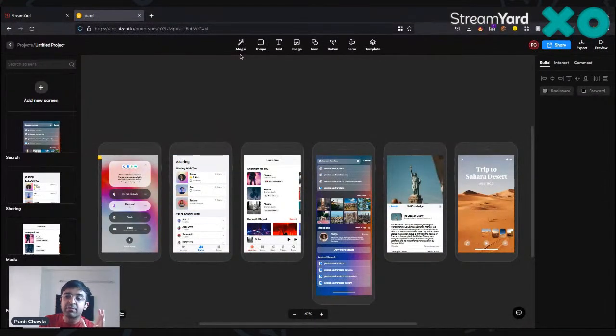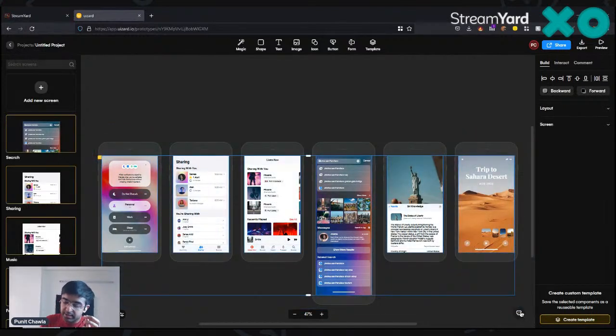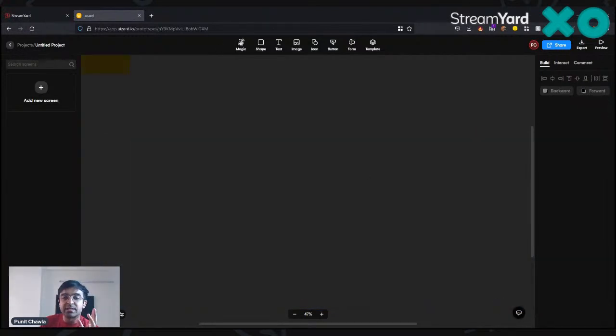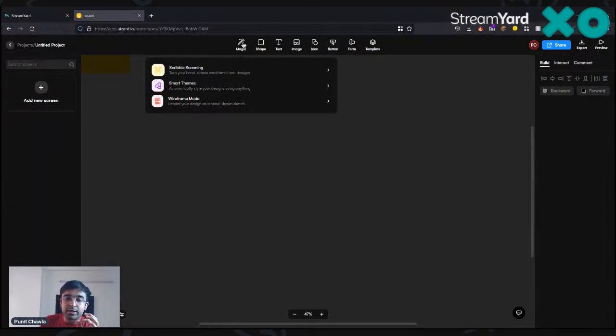Now the real fun begins. If I delete all of this, the real fun begins when I say, okay, I want to start with a drawing. I want a drawing to be able to convert into a complete product in a matter of seconds. Sounds a little crazy to a lot of people. How can a drawing on a sheet of paper do that? But it's possible with this tool right here.